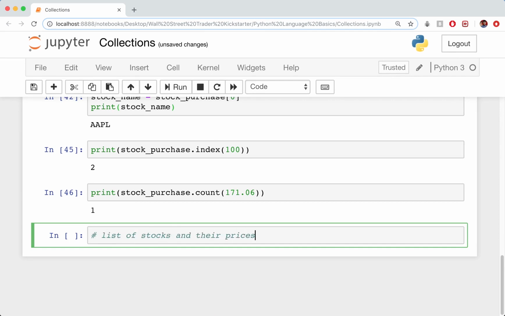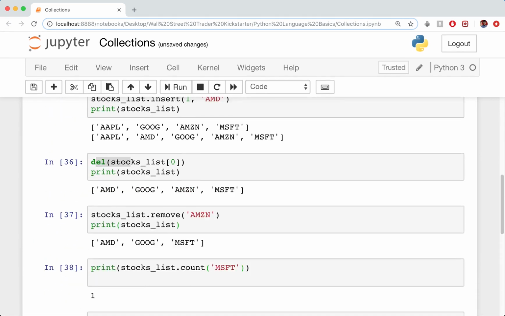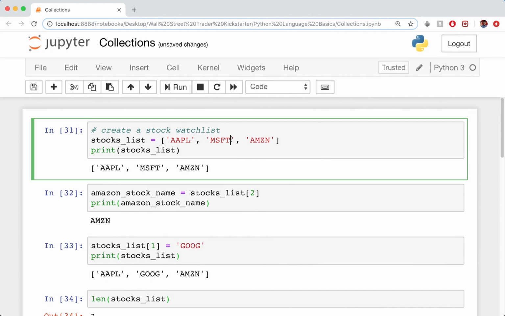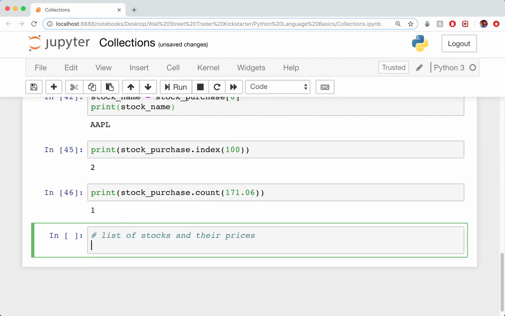I figure a dictionary is a good way to represent this data because we can set up each of the keys as being the stock name and then each of the values as being the current price of that stock. So I think I'm going to go with my big favorite three that we've been using throughout: Apple, Microsoft, and Amazon. And we'll just create that dictionary.